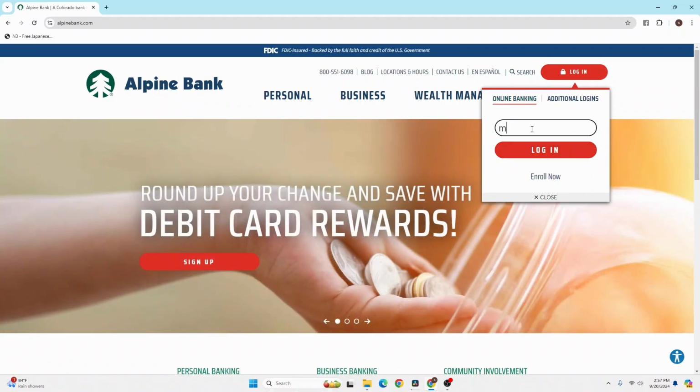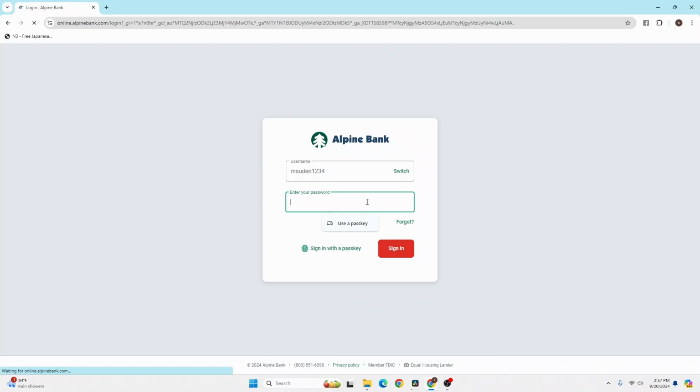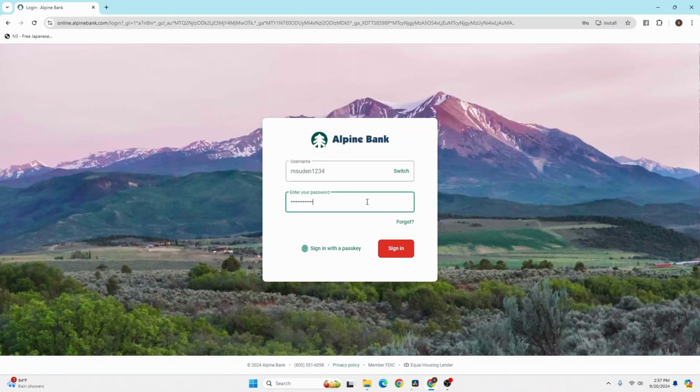So enter your banking username over here, and after that click on the login button, and in the next step you'll be required to enter your password over here. Enter your password of your Alpine bank account.